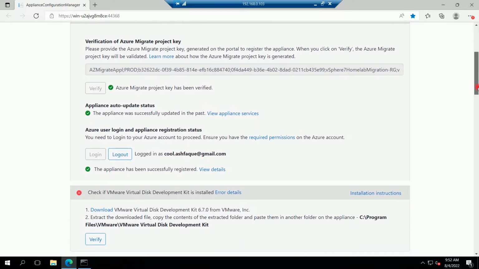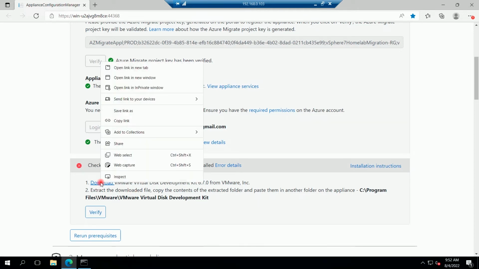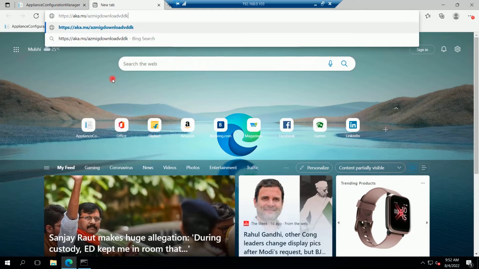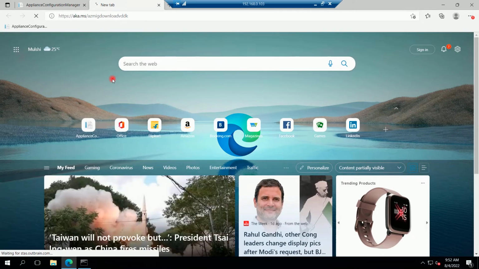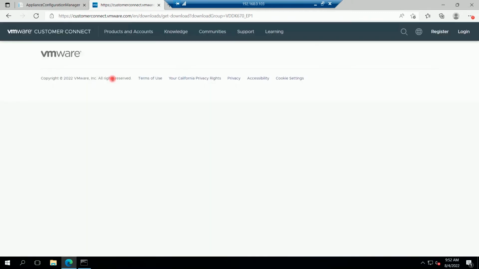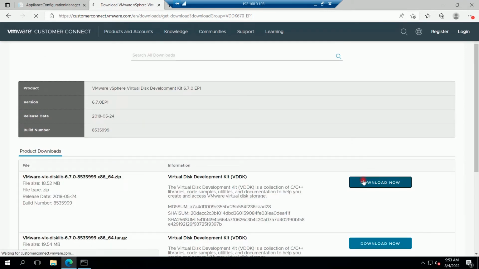Now we have to install the VMware Virtual Disk Development Kit in the appliance. For that, I will right click on the download. I will copy the link and I will open the new tab and I will paste the copied key here. I will click on download now.